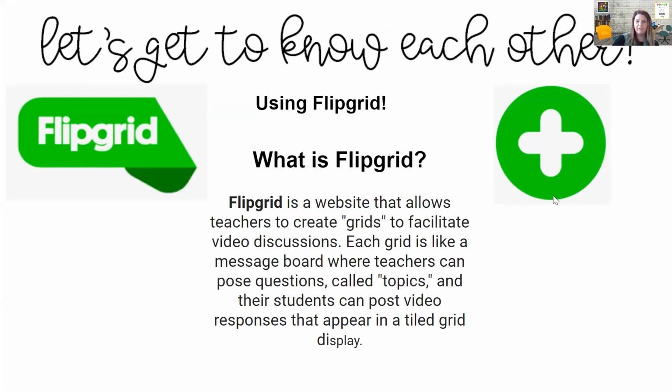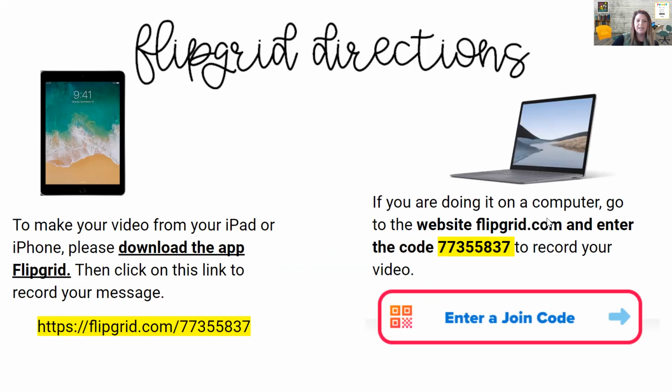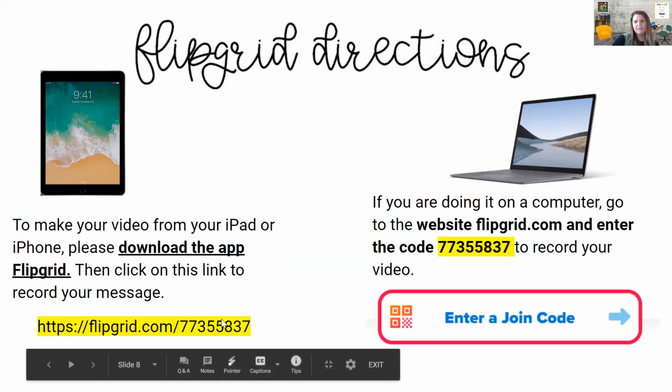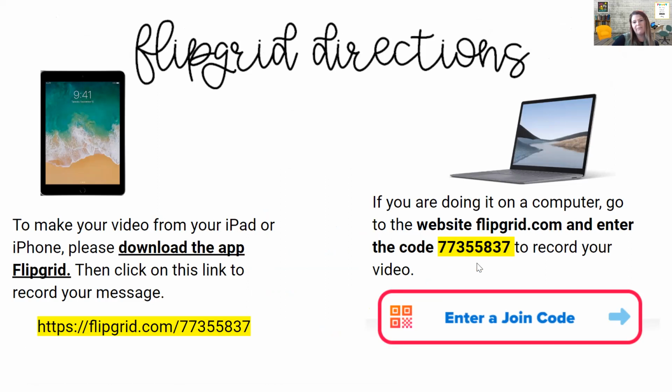So now it's like a colorful plus sign. It's not just green. And so you're going to download the app and then you're going to type in the join code, or you can just go to this website. And so the join code is 773558837. And if you type that in, you might have to log in through Google using your CPS student account, but you'll have a chance to make a video and post it.